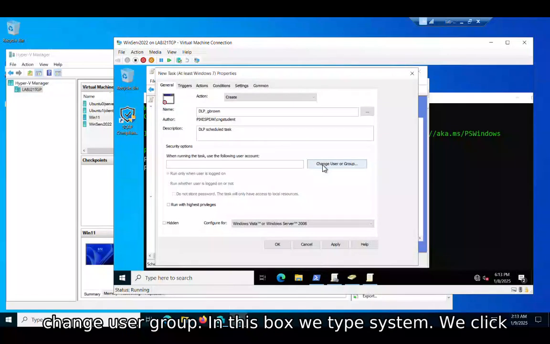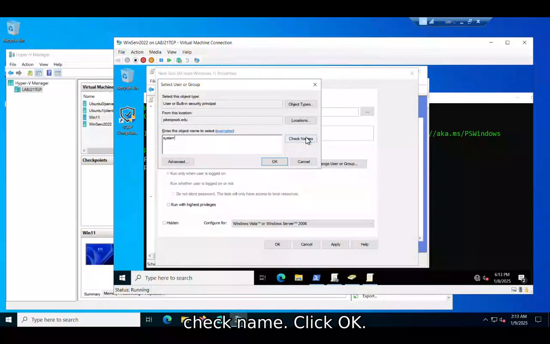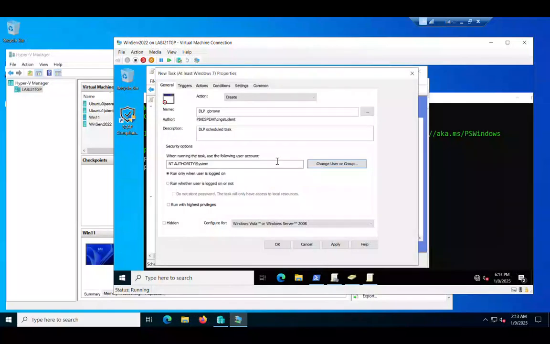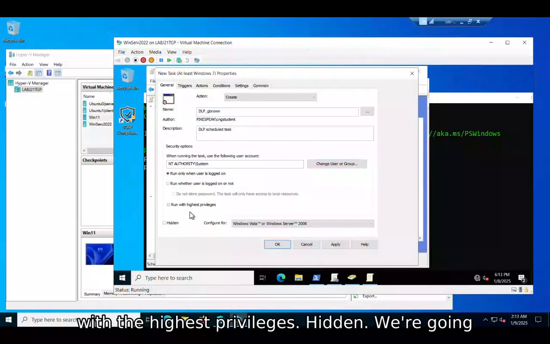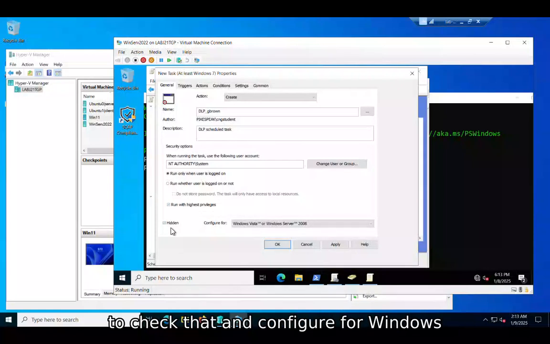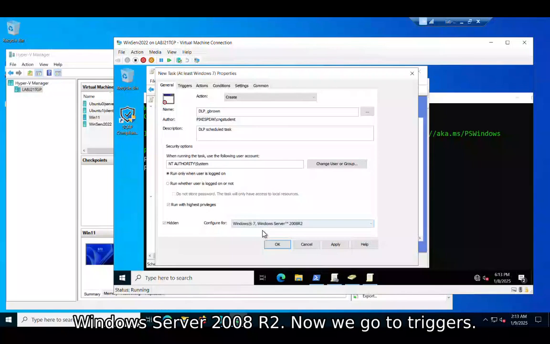So as you can see, I click change user or group. In this box, we type system, and we click check name. Click OK. Run only when the user is logged on for now. Run with the highest privileges. Hidden, we're going to check that. And configure for Windows Vista, Windows Server 2008 R2. So the highest one right here, Windows 7, Windows Server 2008 R2.